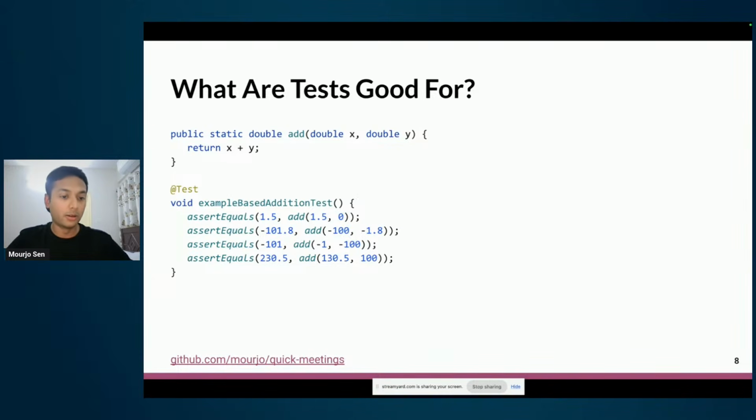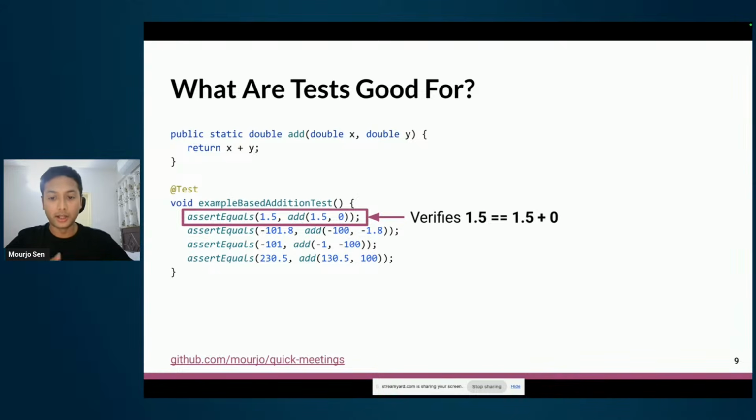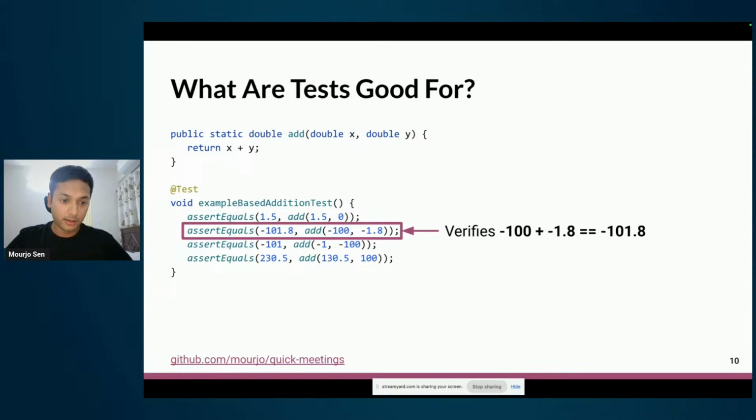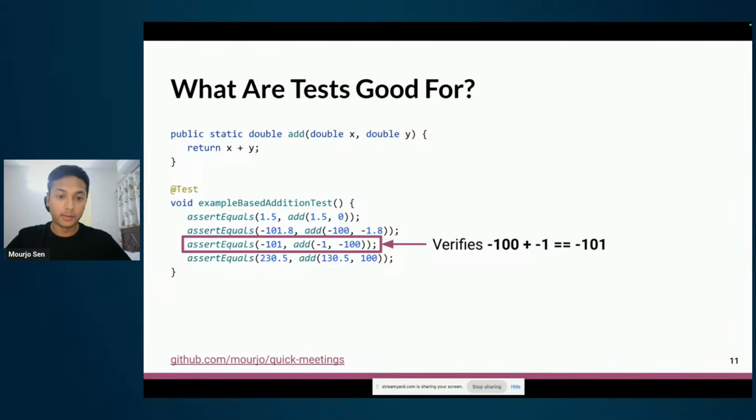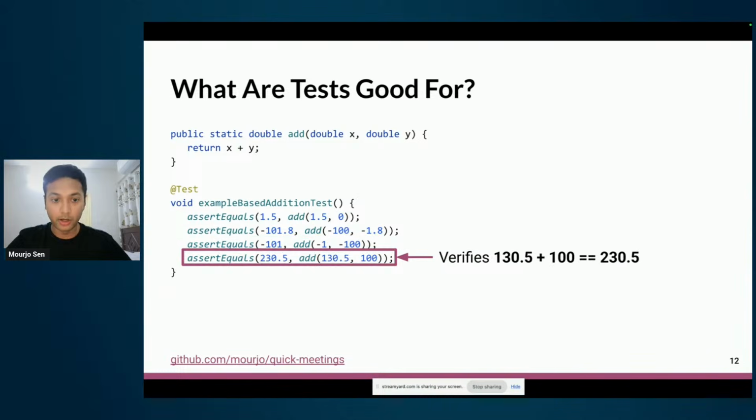The way it works is it says, okay, take 1.5, take 0, verify that the result is 1.5. Again, for the second example, take minus 100, take minus 1.8, add them together, you expect minus 101.8. Similarly, minus 1 and minus 100, when added together, is minus 101. And 130.5 plus 100, ensure that you expect 230.5.